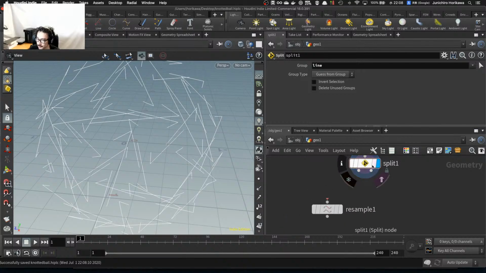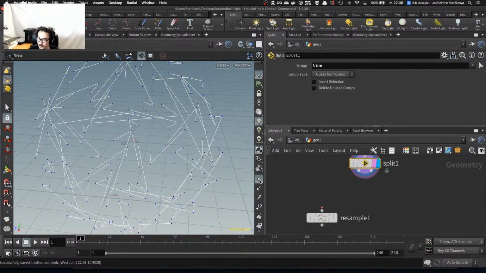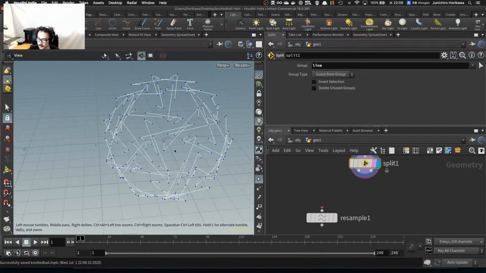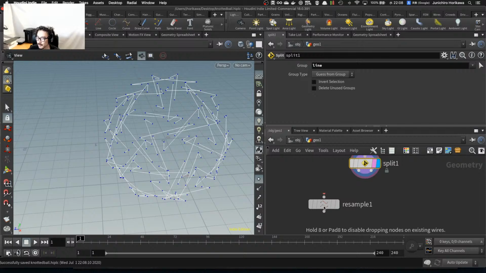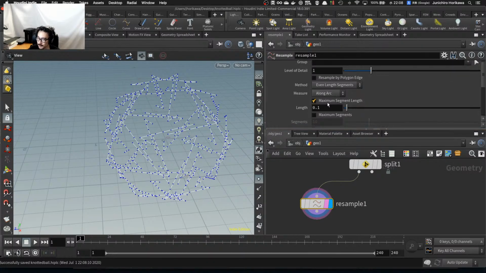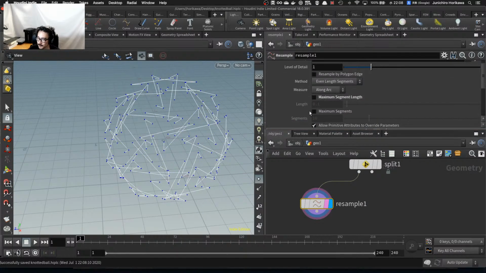Okay, and currently, if you look at it, there's only 2 points constructing one line. So that's where you want to apply resample to add more points in between, so that you can make those curves more curvy, more smoothly deformed. Okay, you don't want to use the segment lengths for the resample, but instead you want to check this maximum segments value here.